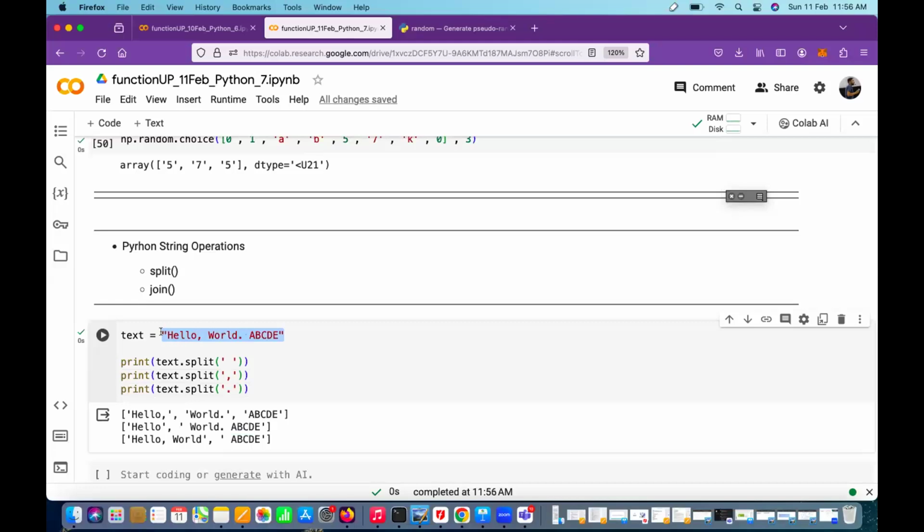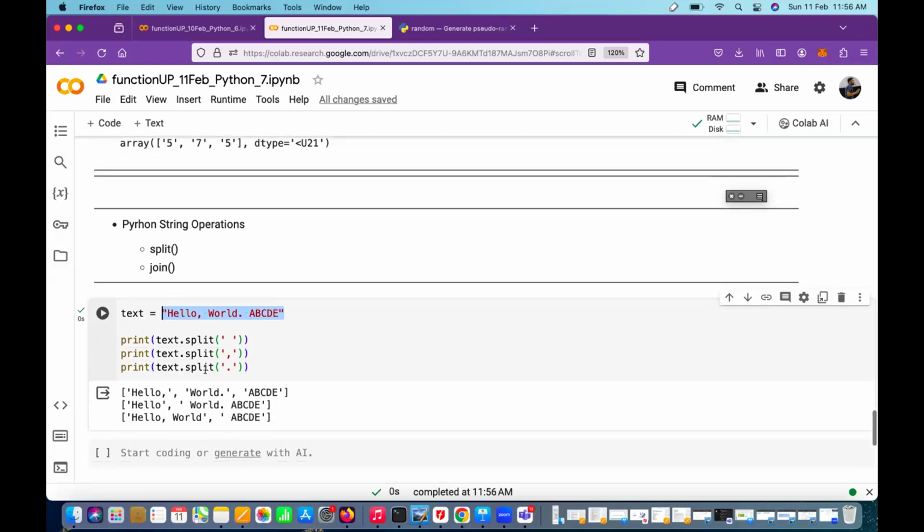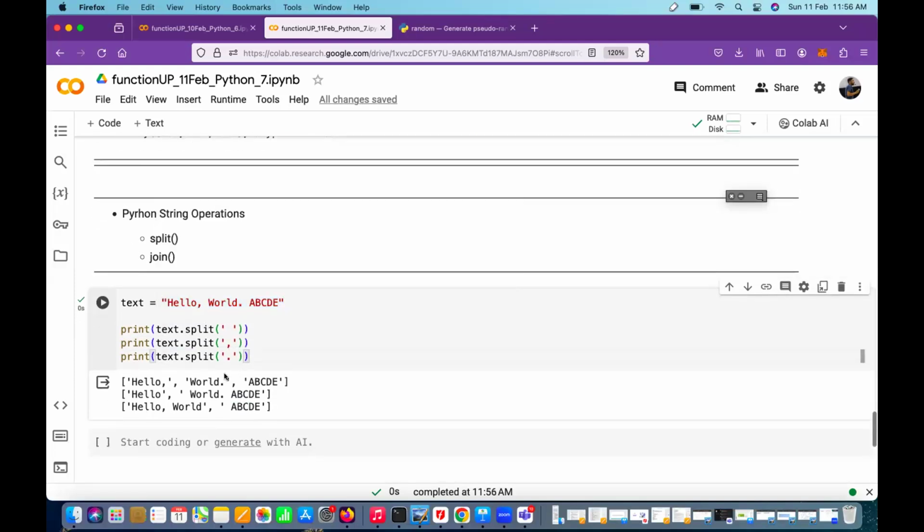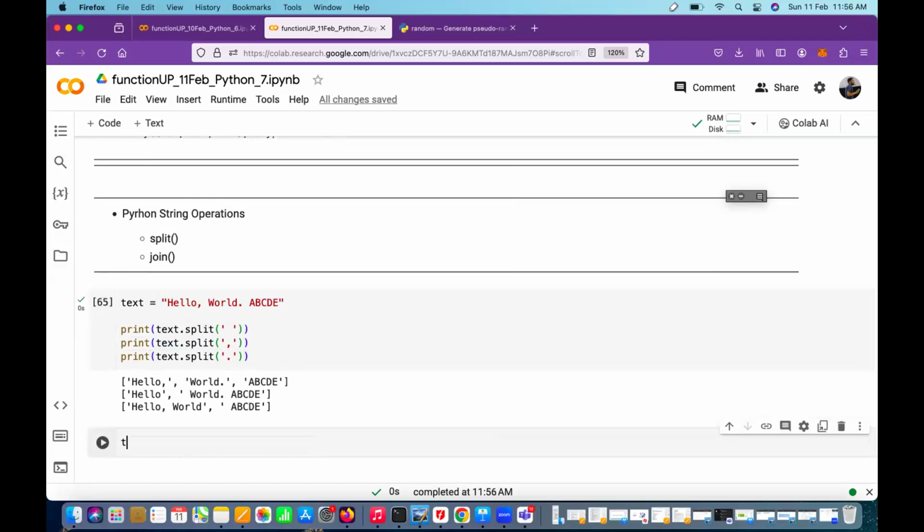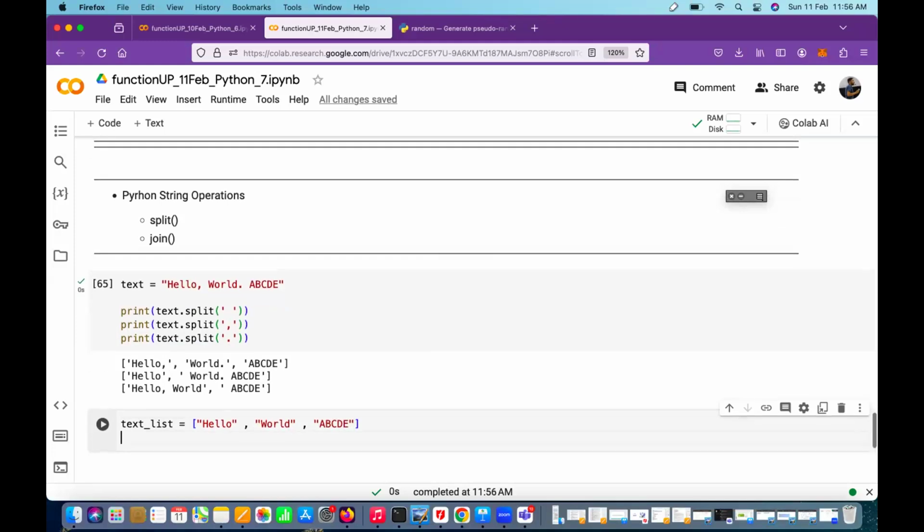And join is just the opposite of it. Opposite means what? Let's say I have a text list having some text over here: hello, space, world, space, A, B, C, D, E. Now I have to join them. For joining, you have to define the separator first, then dot join, and then you join this list.